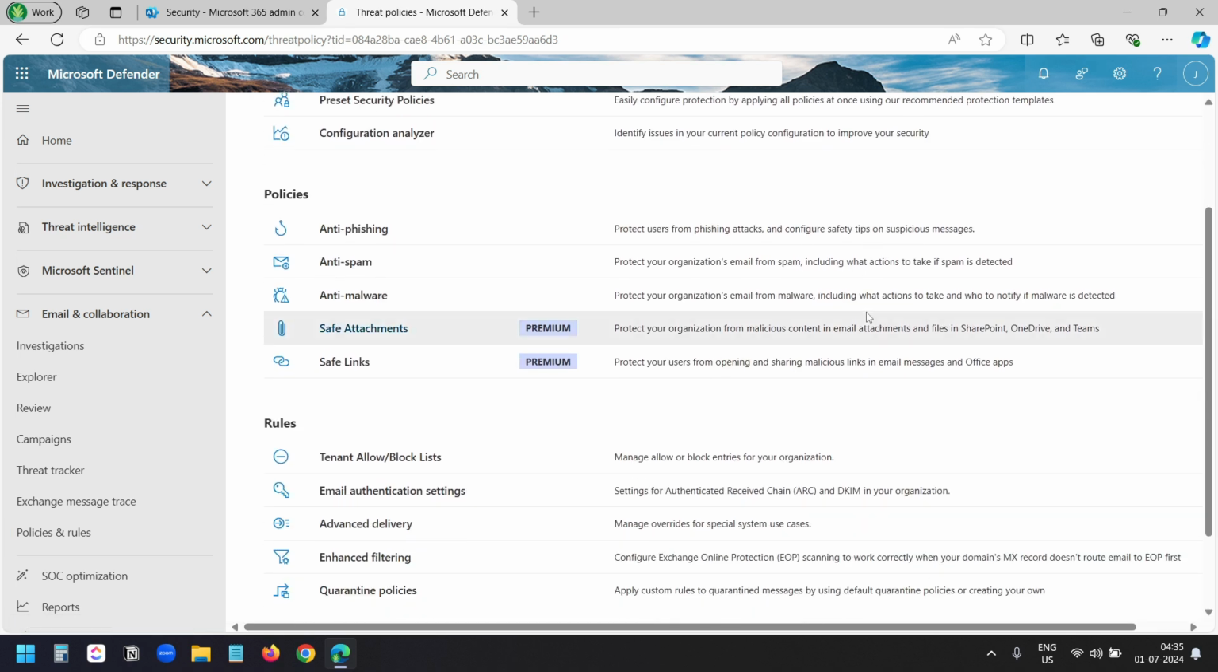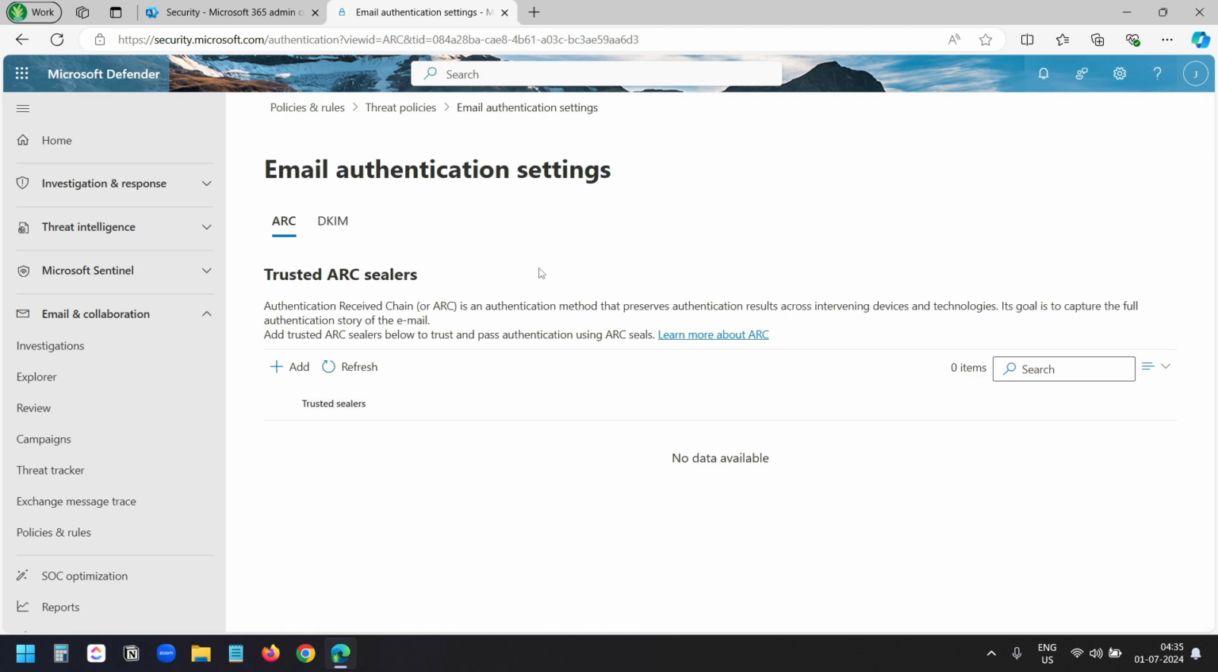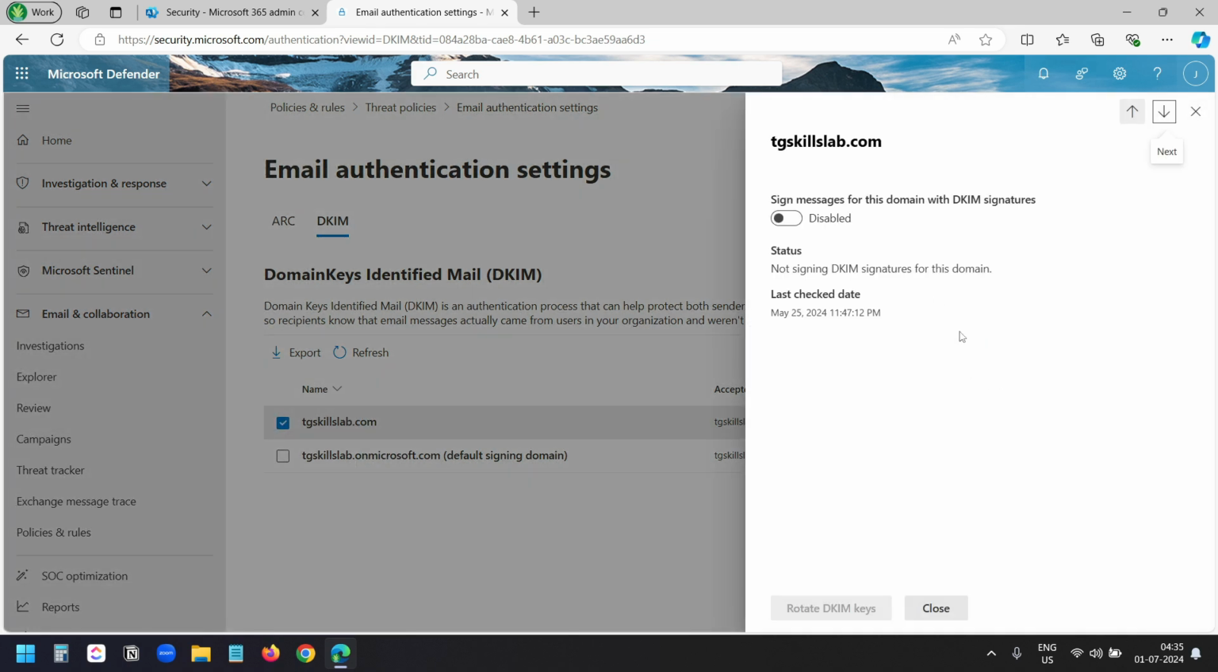Now, I'll scroll down to find the email authentication settings. I'll click on that. And here, I'll go to the DKIM tab. Here you will see all the domains in the Microsoft 365 account. I have only one domain here, tgskillslab.com. I'll click on that. It says the DKIM is disabled. I'll click on this button to enable DKIM.